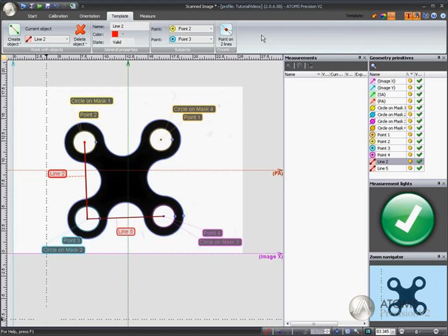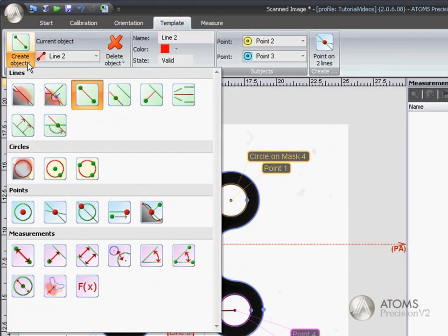These objects are created either on geometry objects or directly on the template contour. Since measurement objects are a crucial part for accurate measurement, they can only be created in the Template tab when access mode is turned on. For this tutorial, we're going to use an Atoms Precision V2 file containing a scanned image with geometry objects created on it. Commands required to create measurement objects are listed in the Create Object drop-down list.